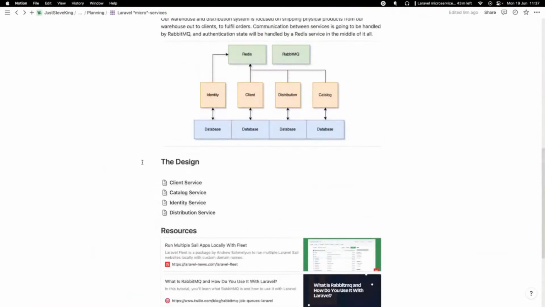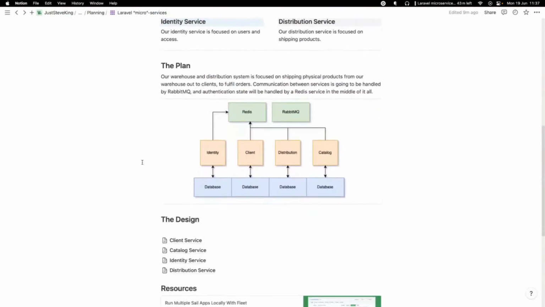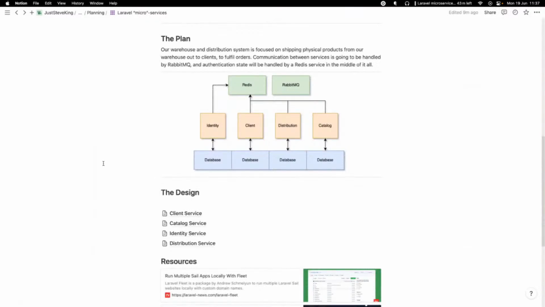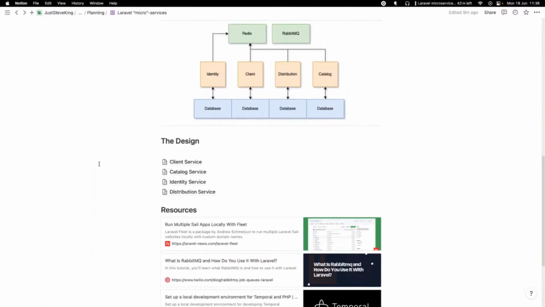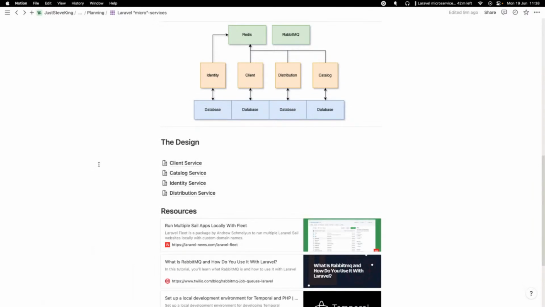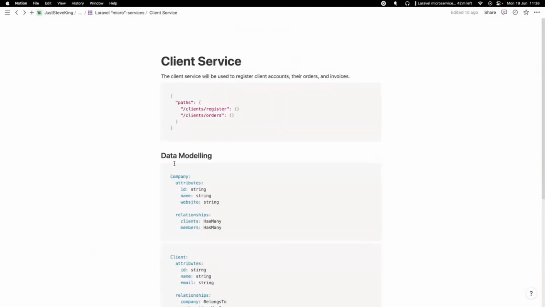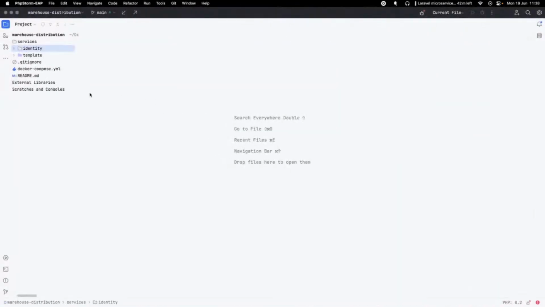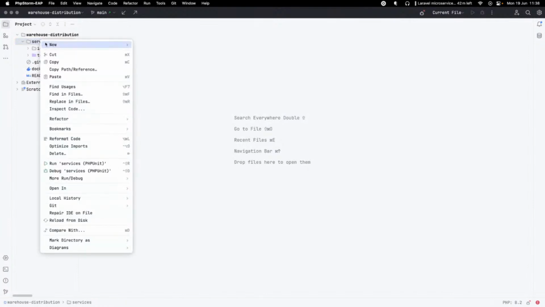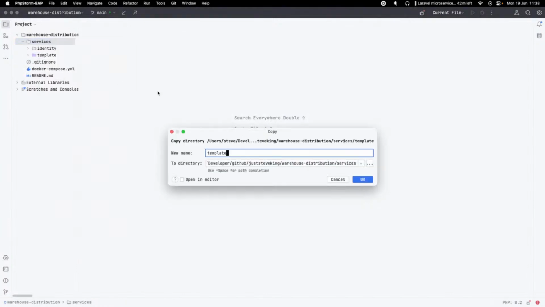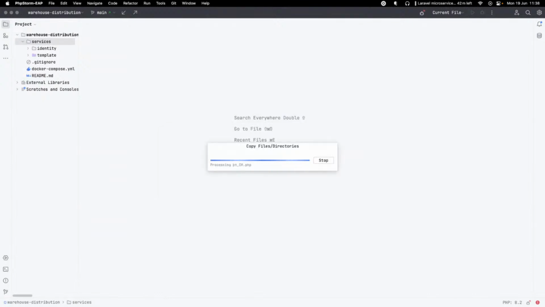Next, let's look at maybe like a client or something, because yeah, let's say client service, register orders. Let's go to the client service. So client, copy all that across and see what's going to happen.